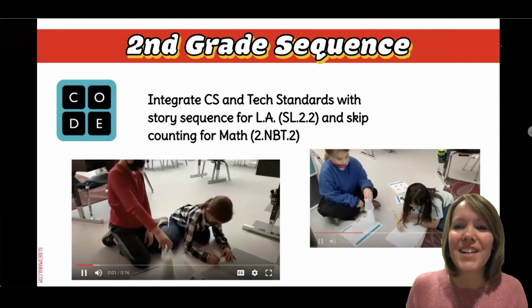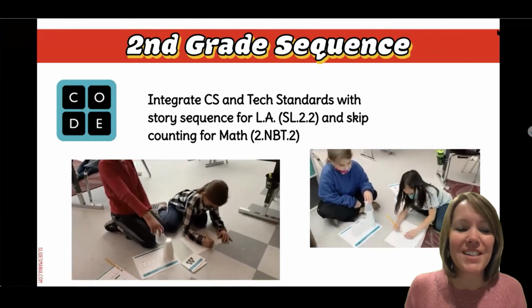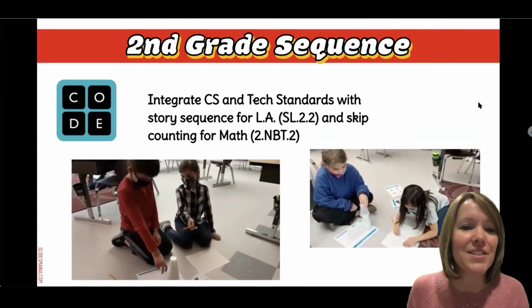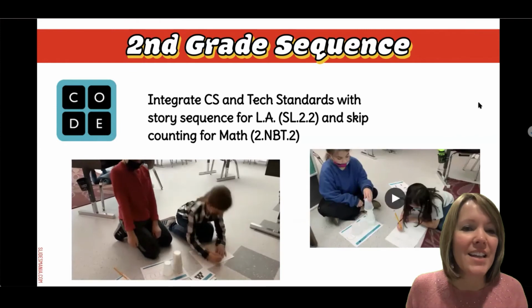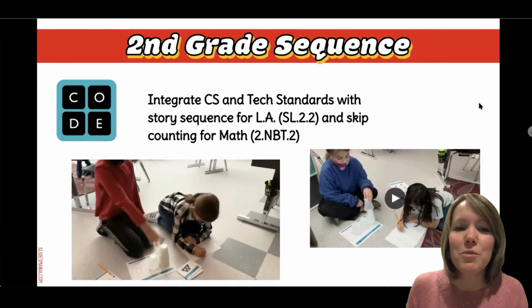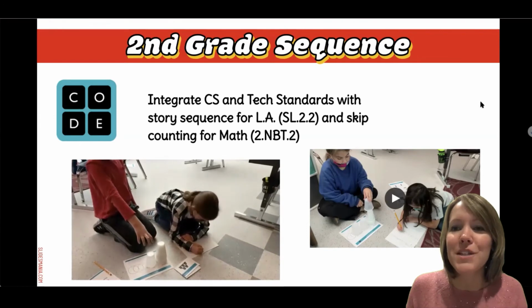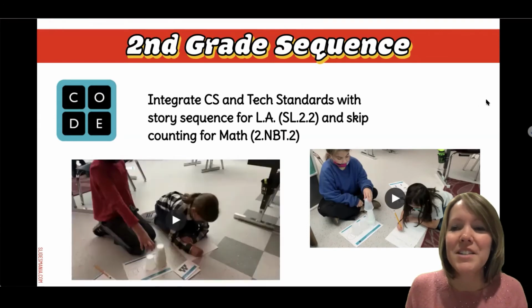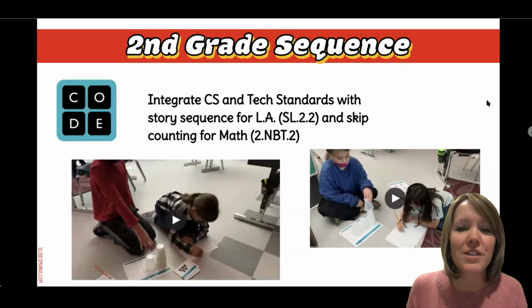Now this part is, how are we integrating this now into the classroom? So what's great about this is you can take these Code.org lessons, and this was a 2nd grade class in our school district, where the students were studying language arts story sequence. And we incorporated this activity of cup stacking. It's called My Robotic Friends for 2nd grade. And it taught them about that story sequence. It taught them about sequence and algorithms in computer science.